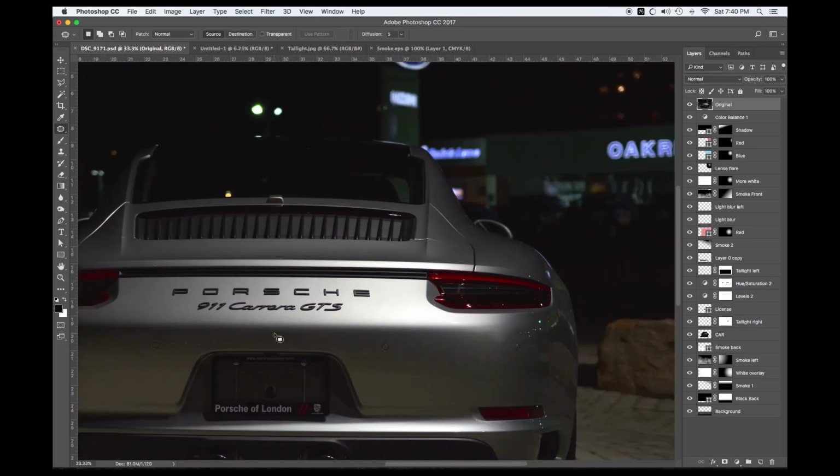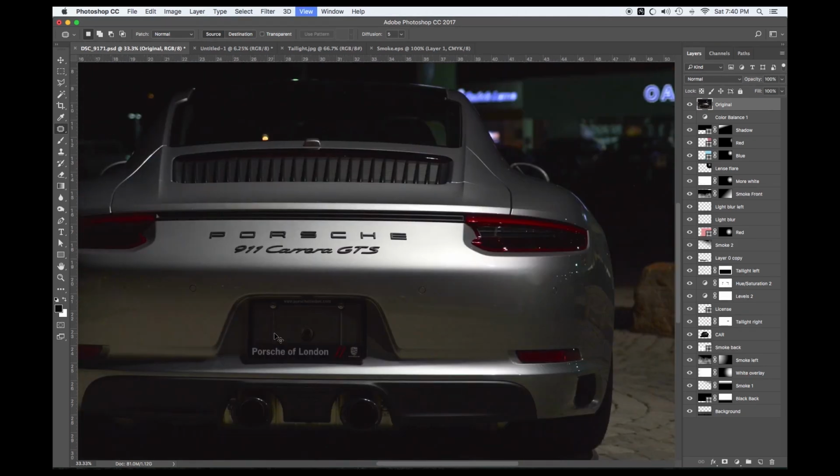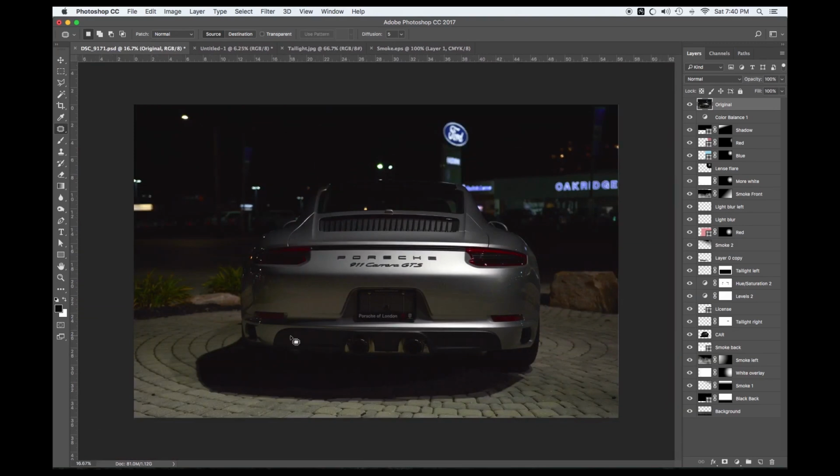Next step would be to crop the image out, because the car is obviously sitting on this ugly stamped driveway here. You can see some plants in the background. You can see another dealership in the background. You want to get rid of all of that because we're going to be putting in a different ground, and we're going to be putting in a different background.